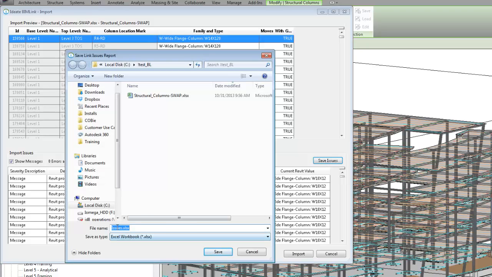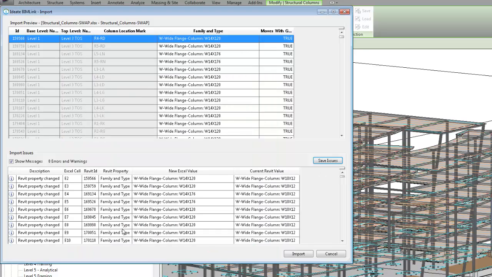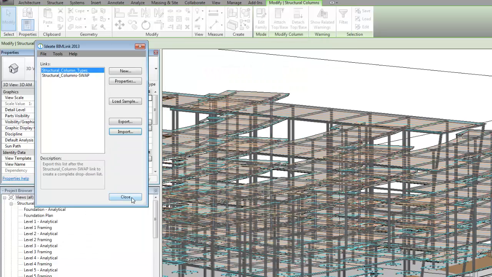You can also save a list of that if you want to make a record of what you did on that day or which pieces were being swapped in. So we're going to make just an archive of the changes there, and then we'll go ahead and import it. And when we close out, that's when we see all the columns in this case import.